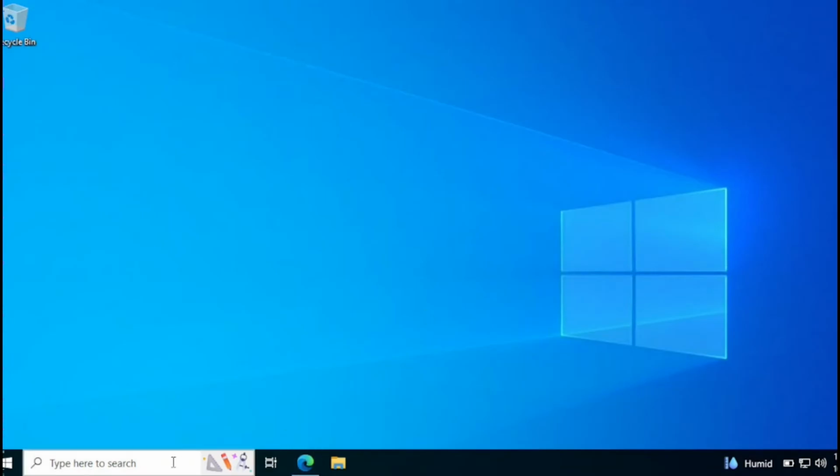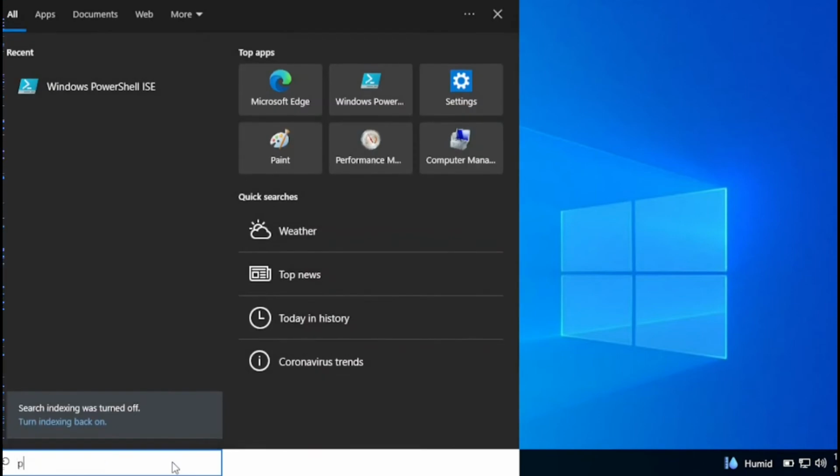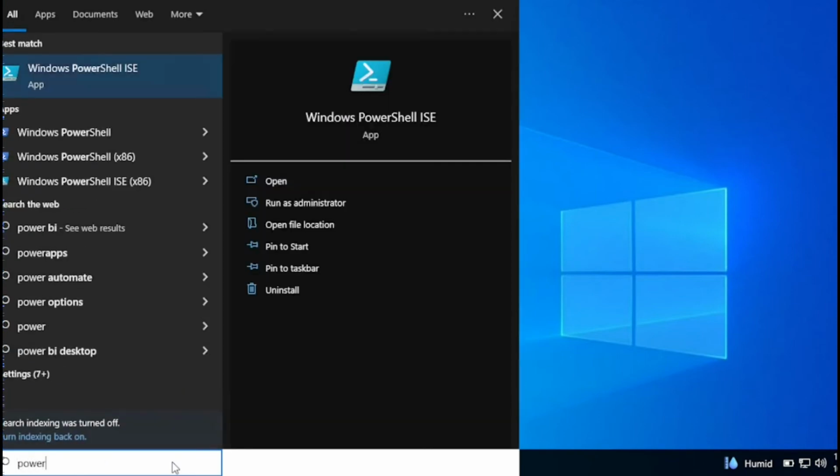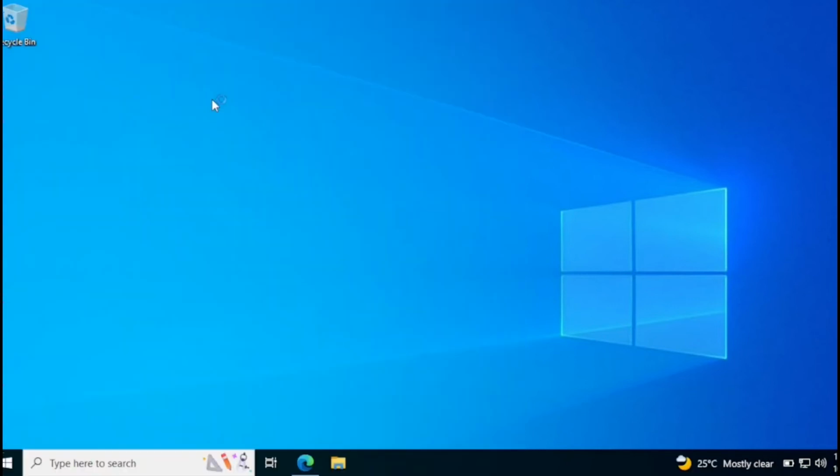For that, we need to log into the device and open PowerShell, or I'm going to open PowerShell ISE, but you can use PowerShell also. The important point is that we need admin rights to run these PowerShell commands.